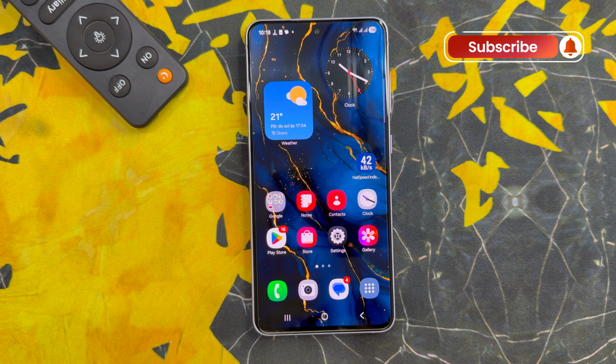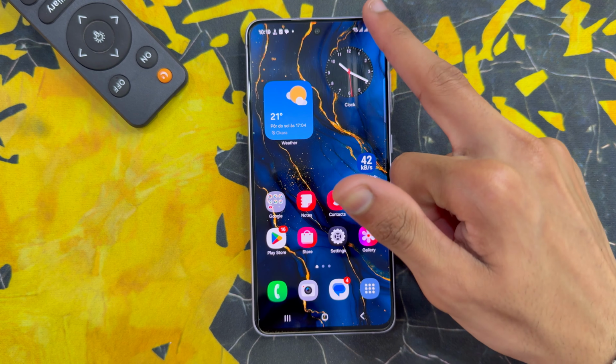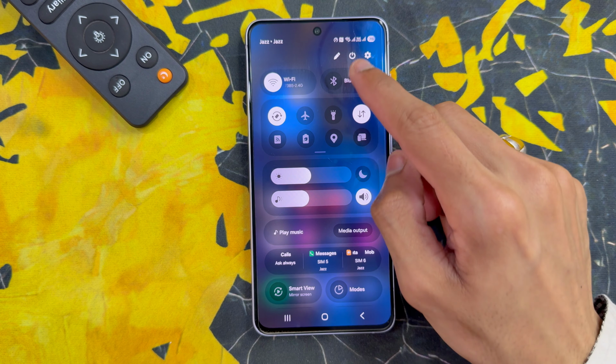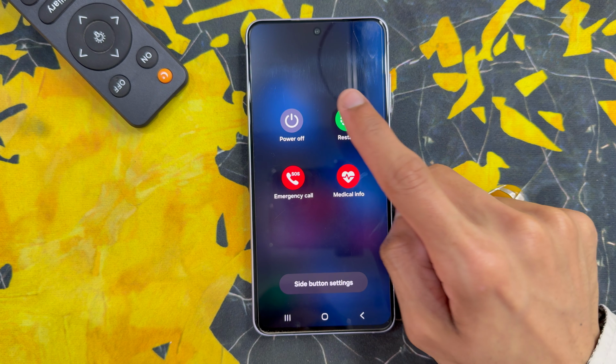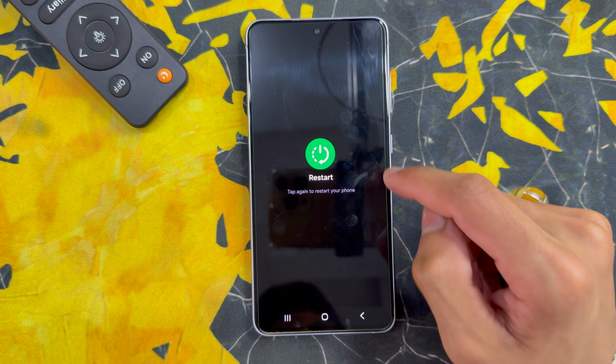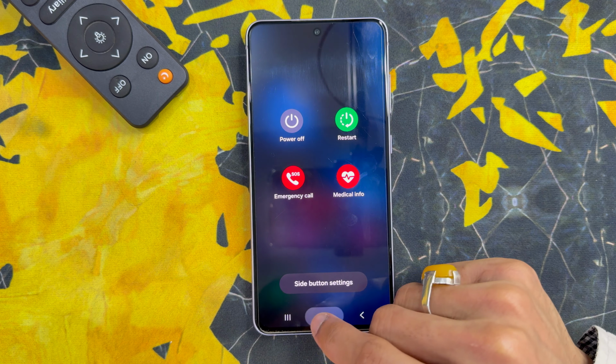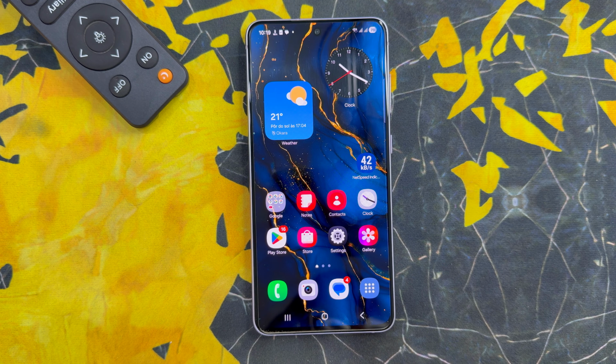But if it's still not solved, open the quick settings panel. Just swipe down, click on this power icon and click on Restart. After clicking on Restart, go back to the home screen. You will see your problem is solved.